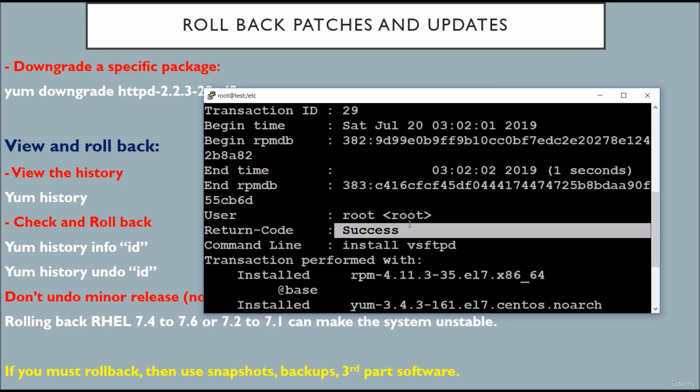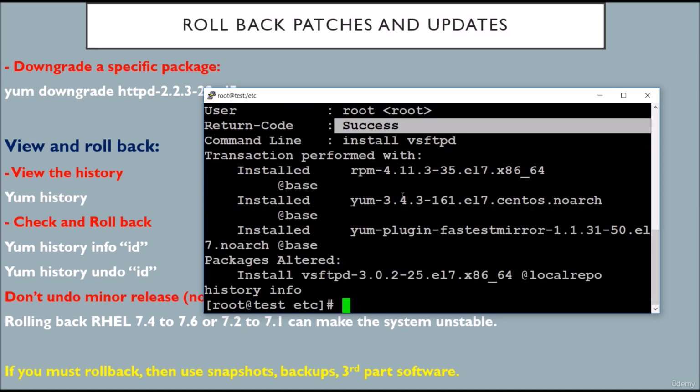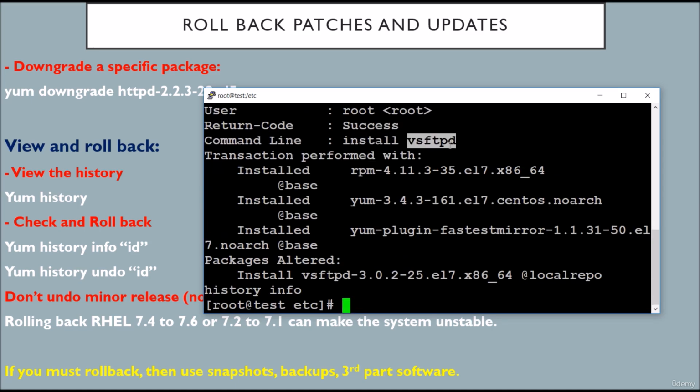It was a success. It gives you all the information that you may need to know about what was done through the yum command. So it was a successful install of a software called vsftpd, what was used, what's the RPM, what command was used, which directory, which repository was used to install this, etc., etc. Now you have all the information.